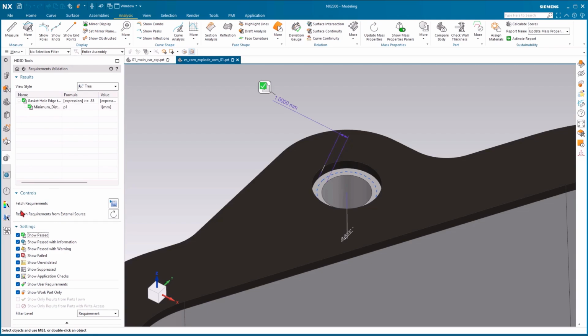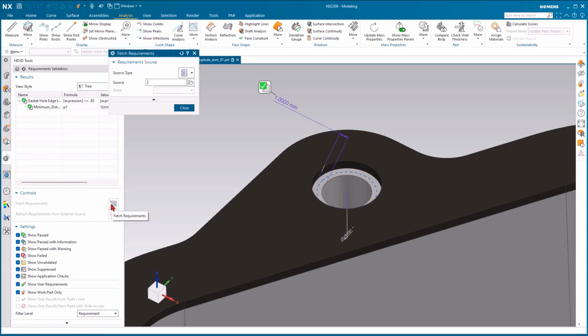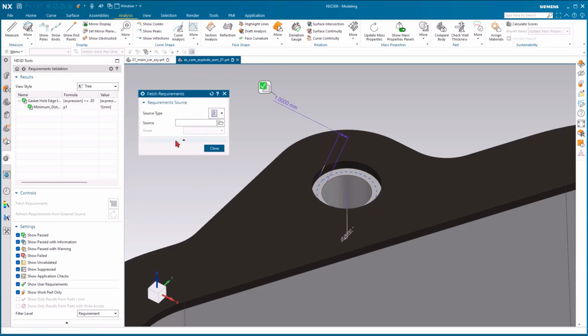We can also go out to fetch requirements if we need to do that. If I click on the icon over to the right of fetch requirements, that's going to open up the fetch requirements panel. The source type can be prescribed here. In this case, we have a spreadsheet or XML file and native file system, but you can also access a source type from Teamcenter. And then if you have your requirements built into Teamcenter, you can go out and access those requirements and import those into the part file here and run those requirement checks on your part.